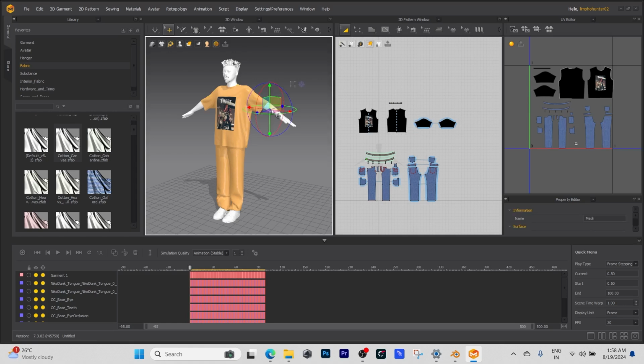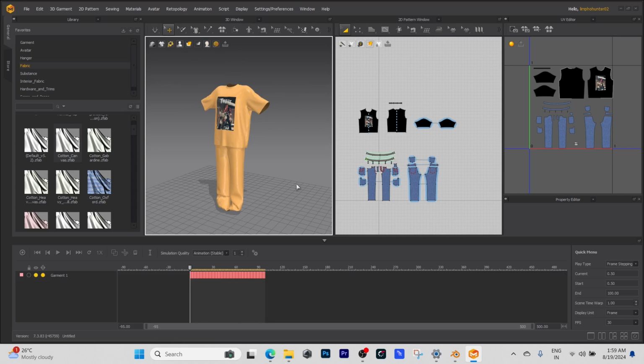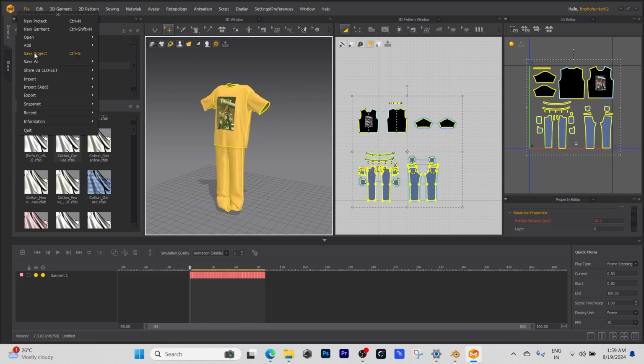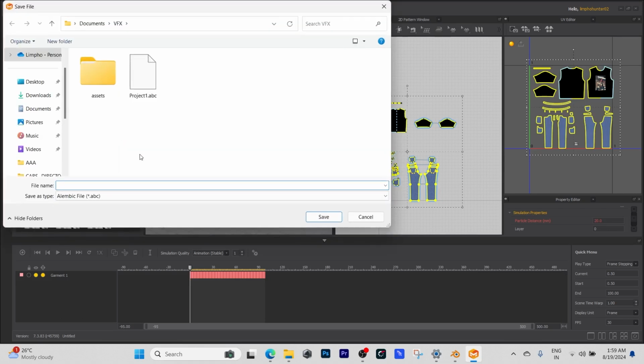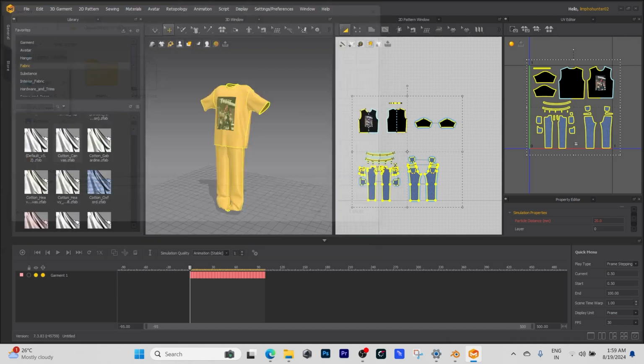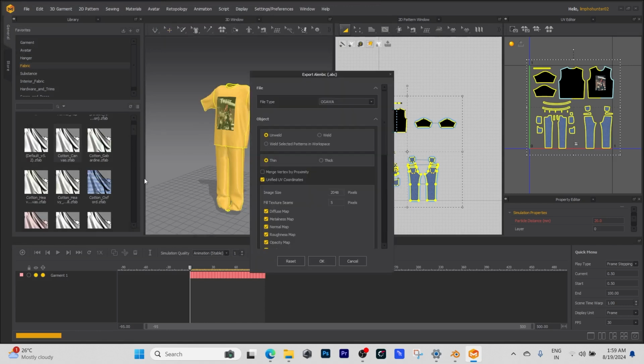Okay, so I'm satisfied with how everything looks. So what I want to do is I'm going to delete the avatar. Control A, select everything. Scroll down to export an Alembic file. So I'm going to name this project animation. Hit enter, just wait for it to finish exporting.